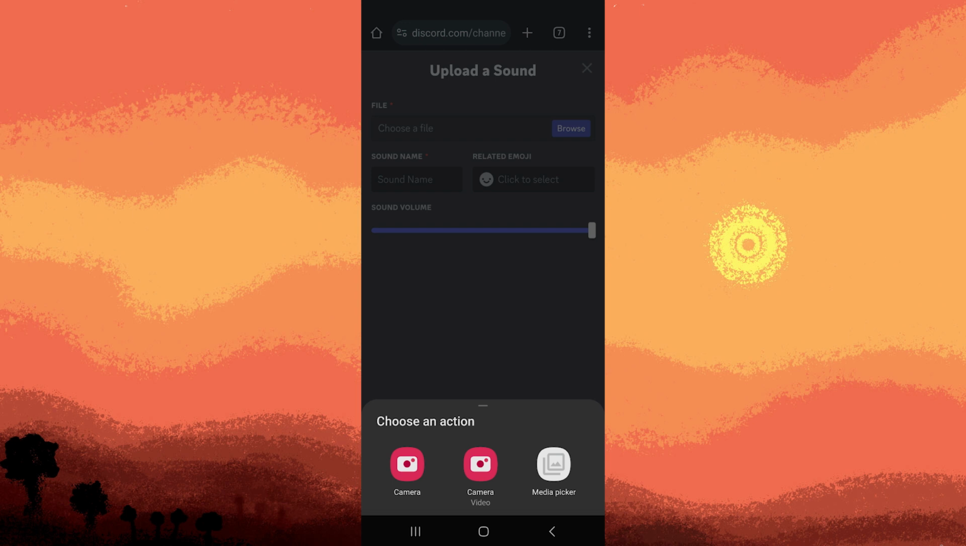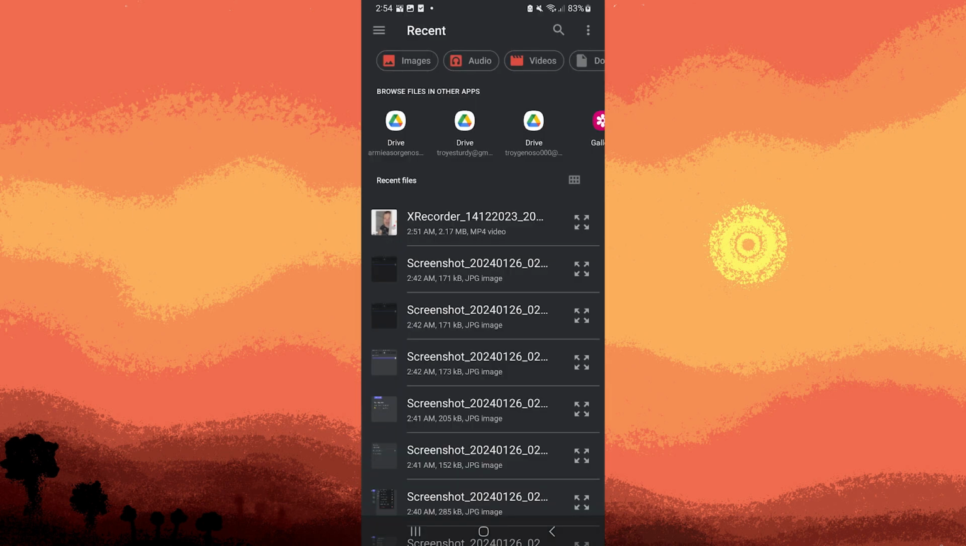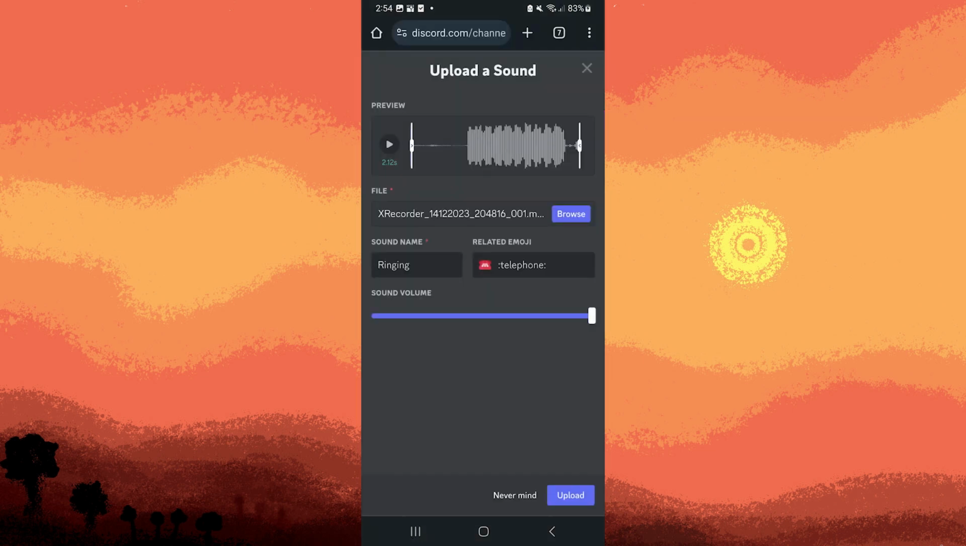For example, I choose Media Picker. Ensure that you pick a clip with sufficient storage. Go for lower MB clips to make this successful. Now, provide a name for the video clip and choose the related emoji. Finally, hit upload.